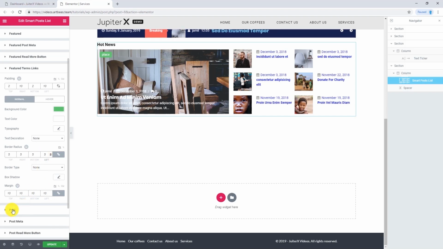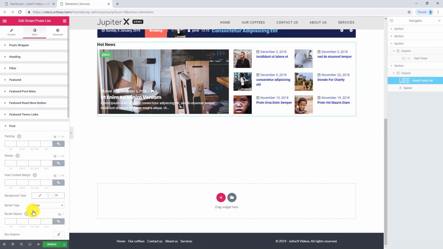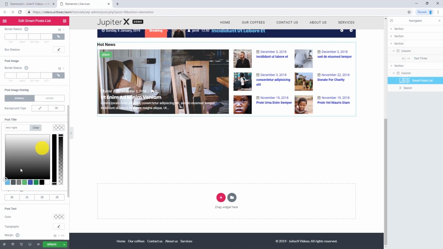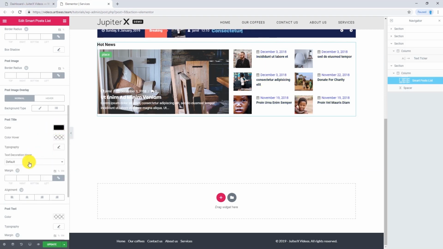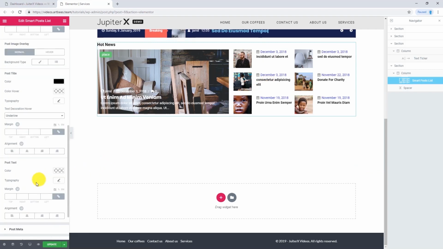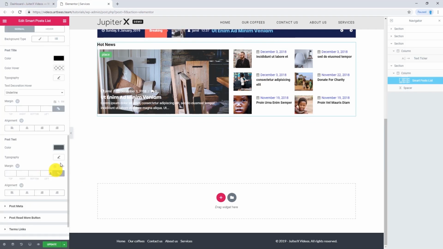And let's go to post, which is related to these posts. Let's click on it, and let's change the title color. I want to make it black. If you want the decoration on hover, I want to use, for example, underline. You can simply use this option. And how about post text color? Let's make it this color. You can change its typography, of course.